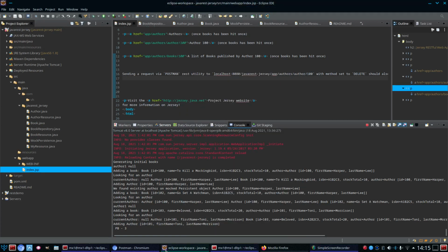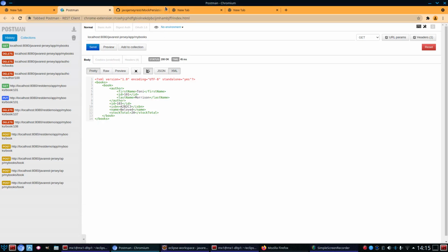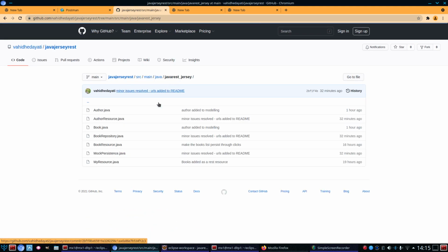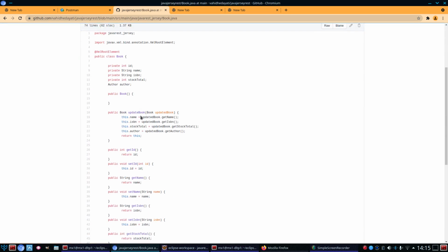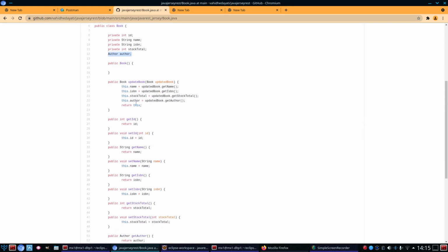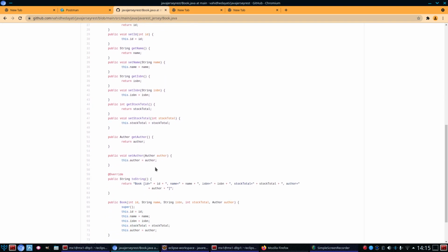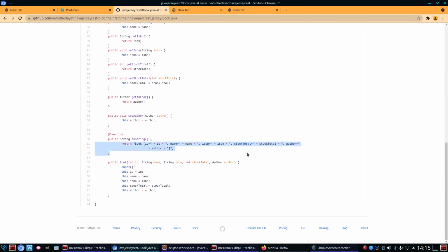Hi there, this is the second part to the Java Jersey REST application I've been writing. I decided to add some stuff into it from last night. So a book has been slightly amended to include author. Some of the methods have been updated to include the author, or set author or get author, and toString now has author as well.